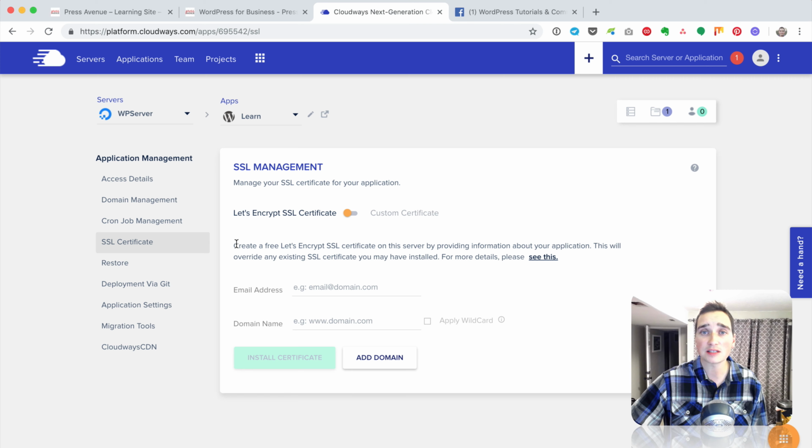And then down here, it tells you what it's doing. So it's going to create a free Let's Encrypt SSL certificate on this server by providing information about your application, aka website. This will override any existing SSLs that you may have installed. If you need more information, click here.